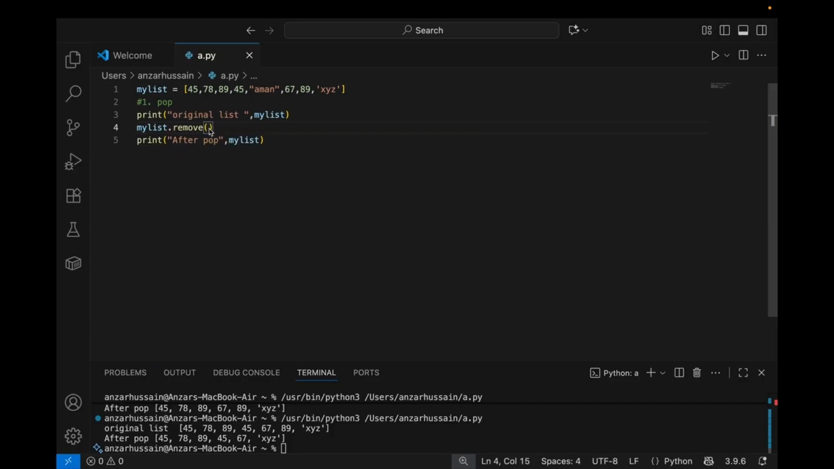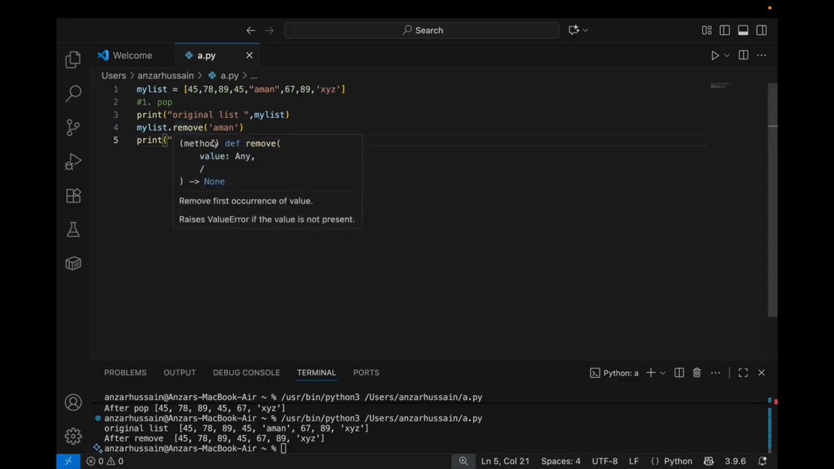And in the remove function you directly say what value you have to delete here. This Aman is a string, so I have to take the Aman here. So I will say here remove. After remove, how does your list look? So if I run it again here, you can see that this Aman is gone from your list. This is your original list where the Aman is present, but after remove this Aman is not present here, right? Getting this point? So this is one more way you can remove a value from here.